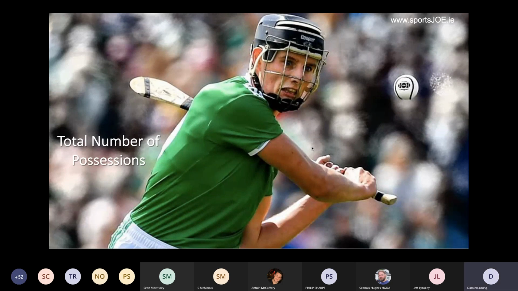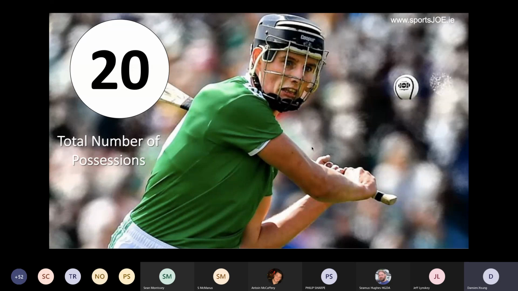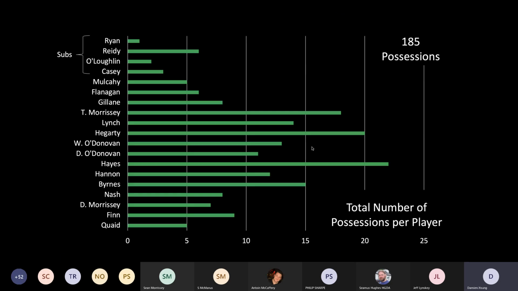So, Gearóid got 20 possessions in this year's All-Ireland, broken into first and second half. But in terms of the other players on the team, how does he compare? Well, looking from the bottom of the screen upwards, we see that it goes from Nicky Quaid in goals right up to Graham Mulcahy at corner forward, and then the substitutions at the top of the screen.